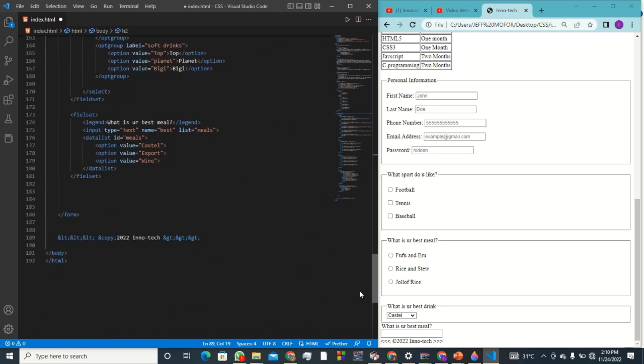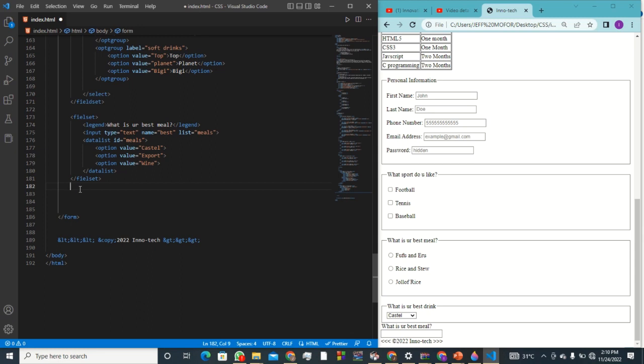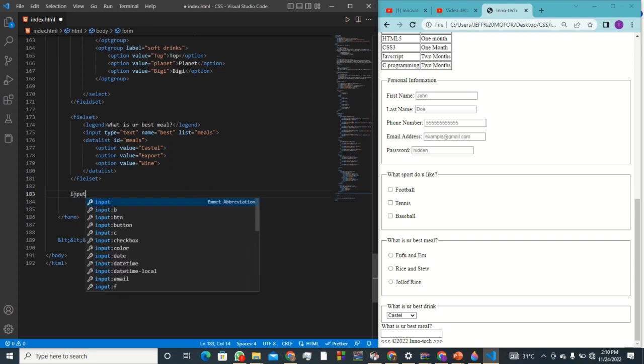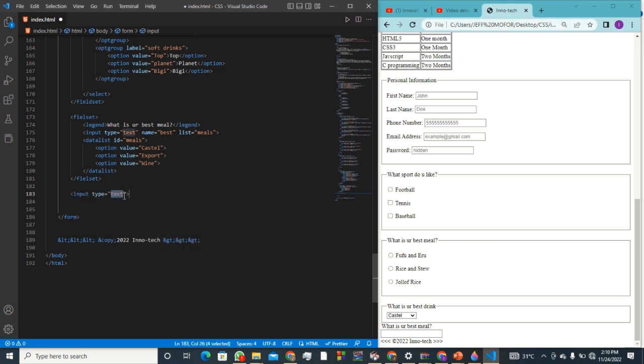All right, and right down below, I'm going to add a button. There are two ways to actually add it. You can add it using an input tag, right? So you could have an input tag here, and the type should be submit.